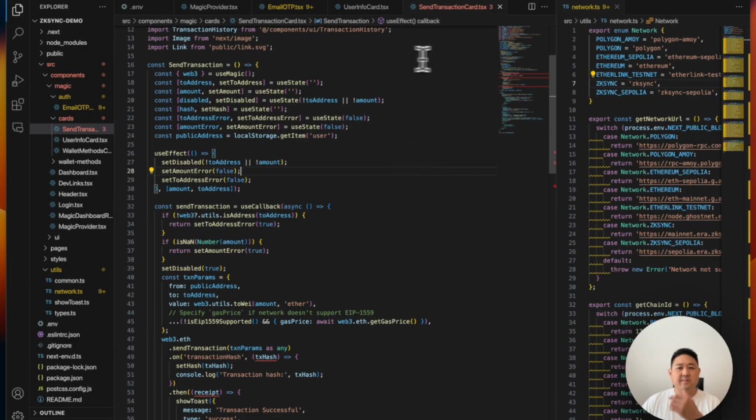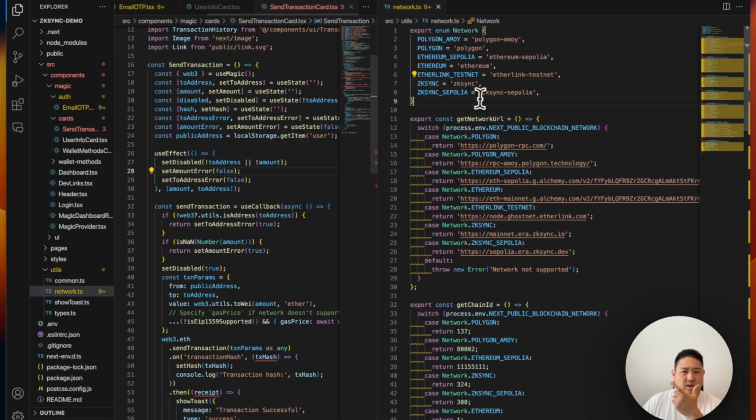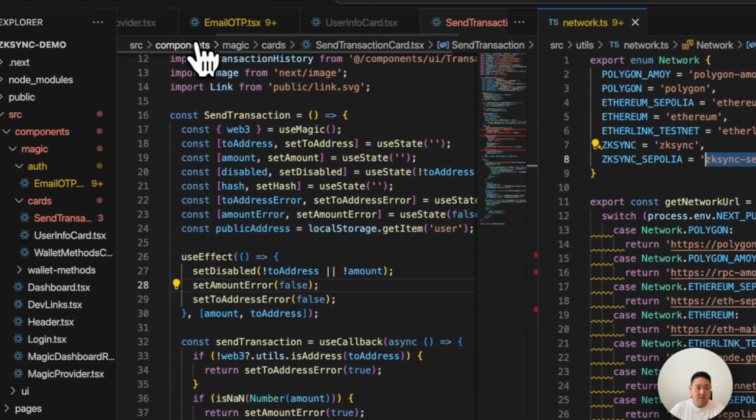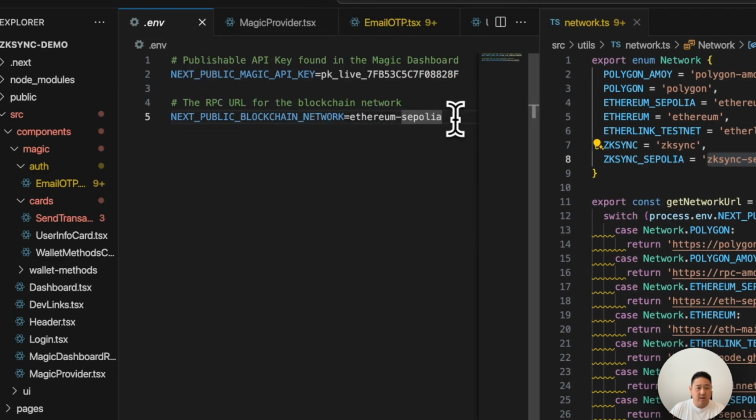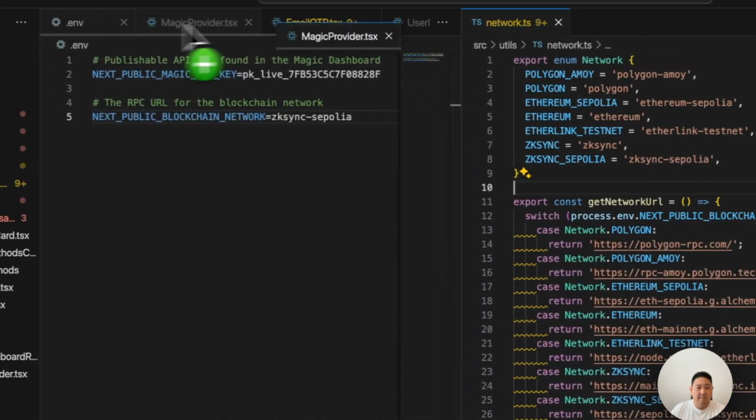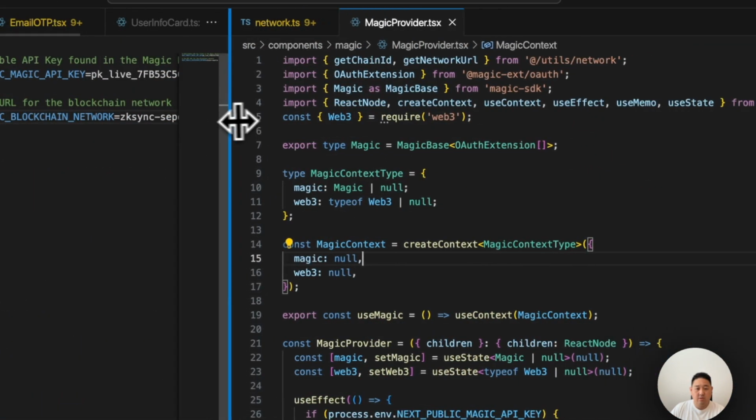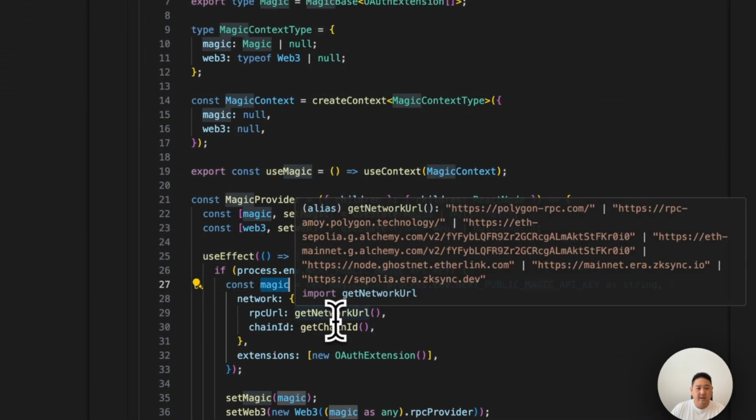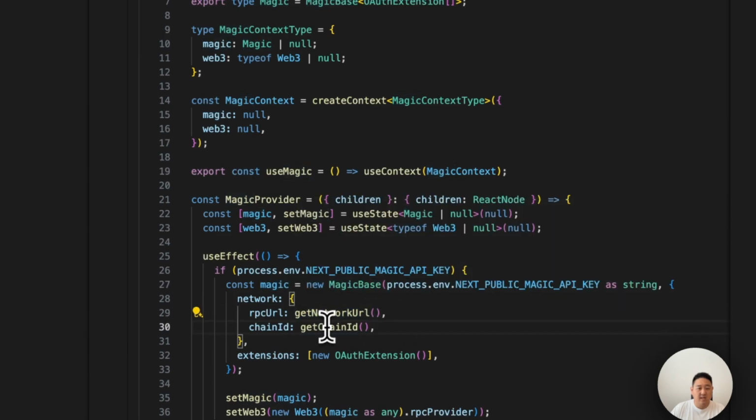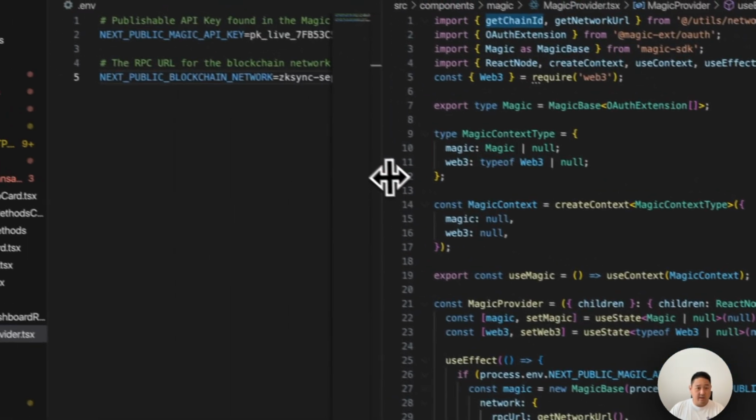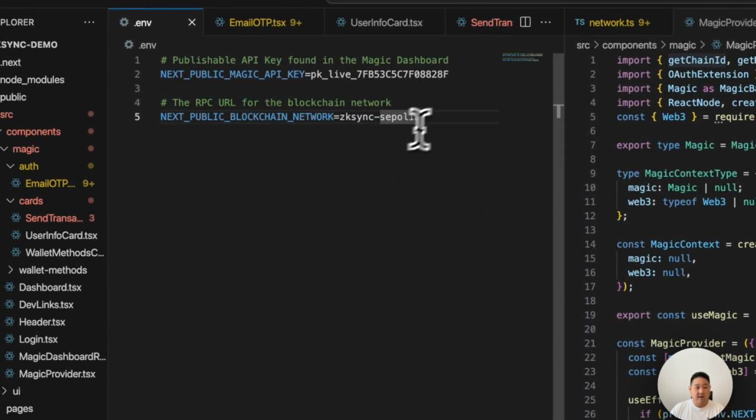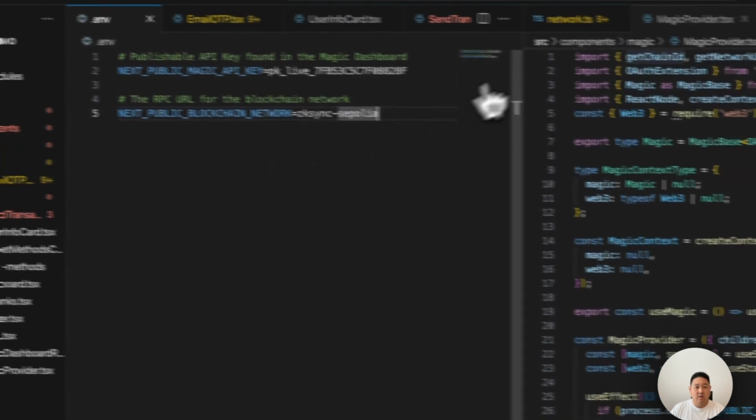And so let me just set this up here, okay? So we're going to be on zKsync Sepolia, okay? And so in the .env, I just want to make sure that that's where we are. And the reason for that is because magic provider, told you this is where the magic happens, right? When I'm creating the magic instance, it is pulling in the RPC URL and the chain ID for what chain I'm on. And what chain I'm on is determined by what I pass into the next public blockchain network variable here in the .env.